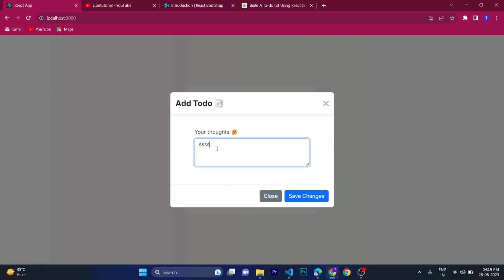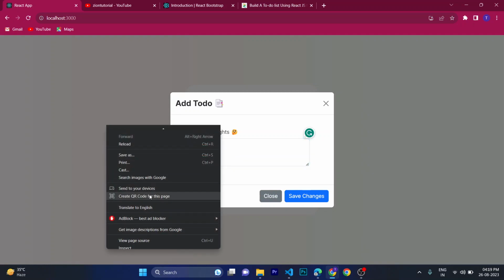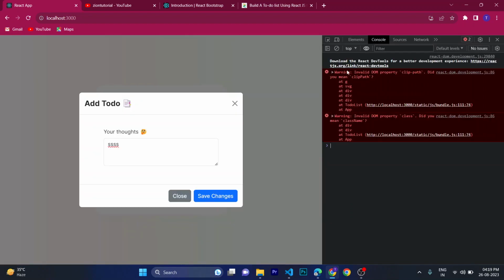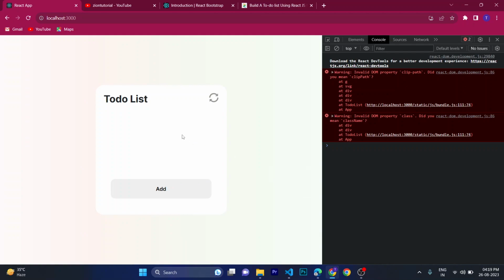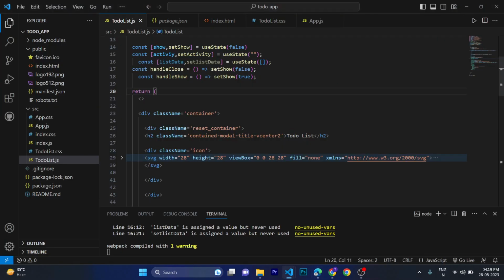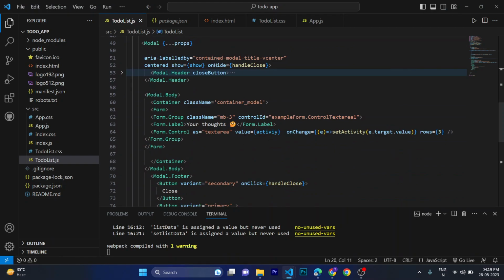Whatever text we have defined here, we have to save it in a particular list. So how can we do that? If I go to the inspect tool and save any value, suppose I click on save, as you can see, nothing is coming because we haven't logged it to the console. Right now we have to save this value in a particular useState value. So let's go to the modal, to the activity value we have defined here. Let's bind this value and put it in a list.